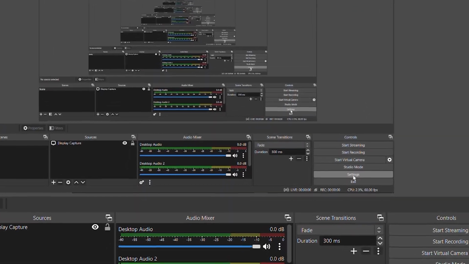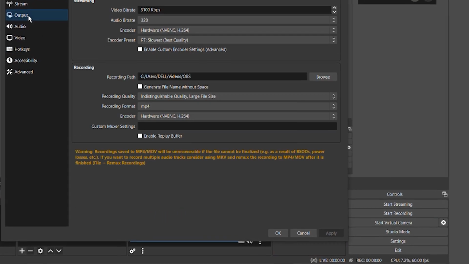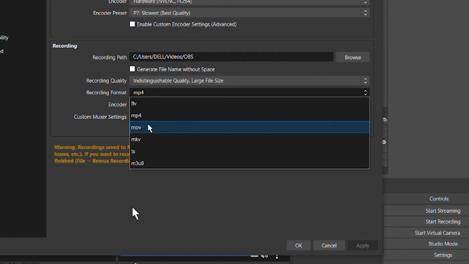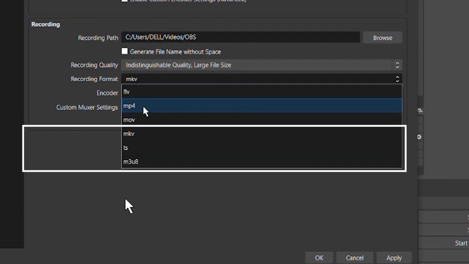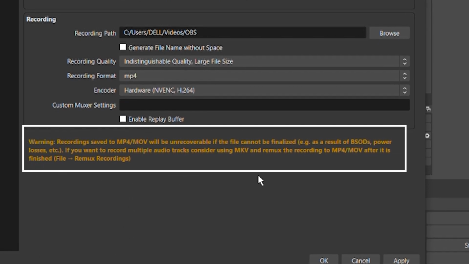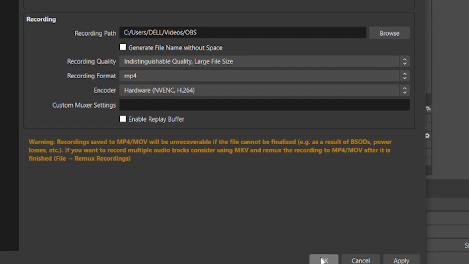But if this method is too stressful, you can go to the settings to change the default output format to MP4. Once you select MP4, OBS will show you this warning. Recording saved to MP4 or MOV will be unrecoverable if the file cannot be finalized.